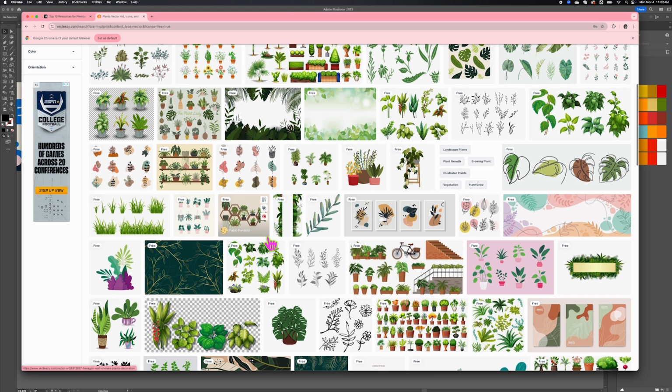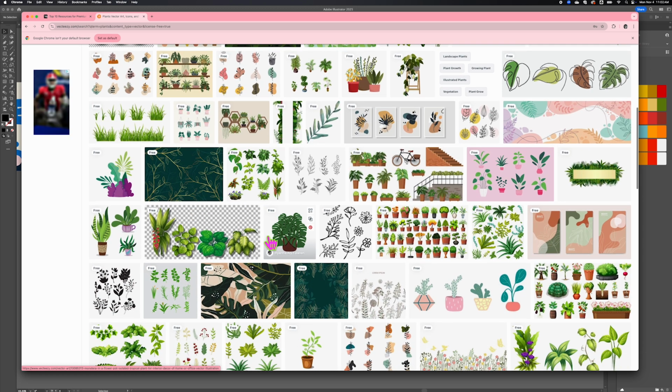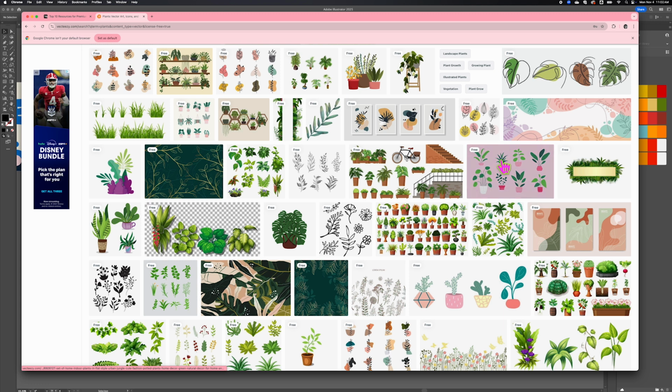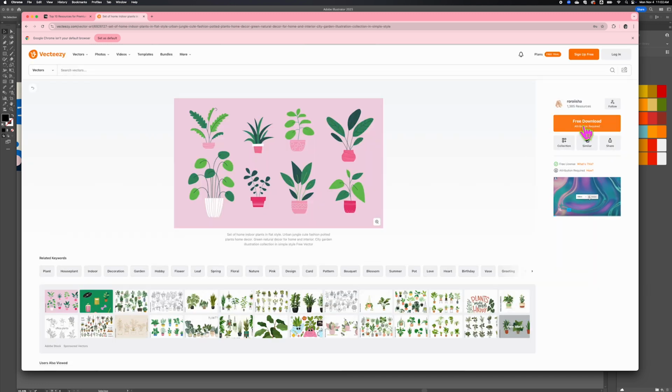So I am going to choose this one with the pink background. Now, it says free download here. We're going to go ahead and click free download. This one says attribution required. So if I were using this for commercial use, I would need to credit the artist when I use the graphic.